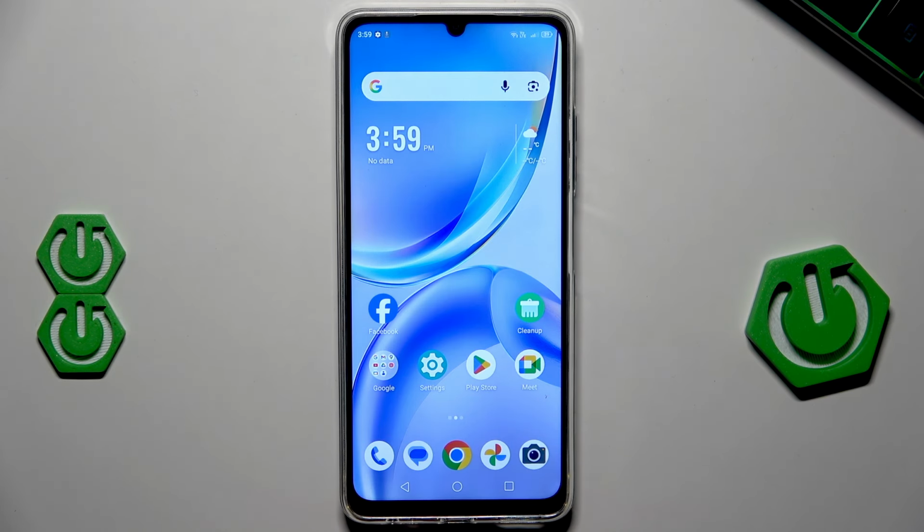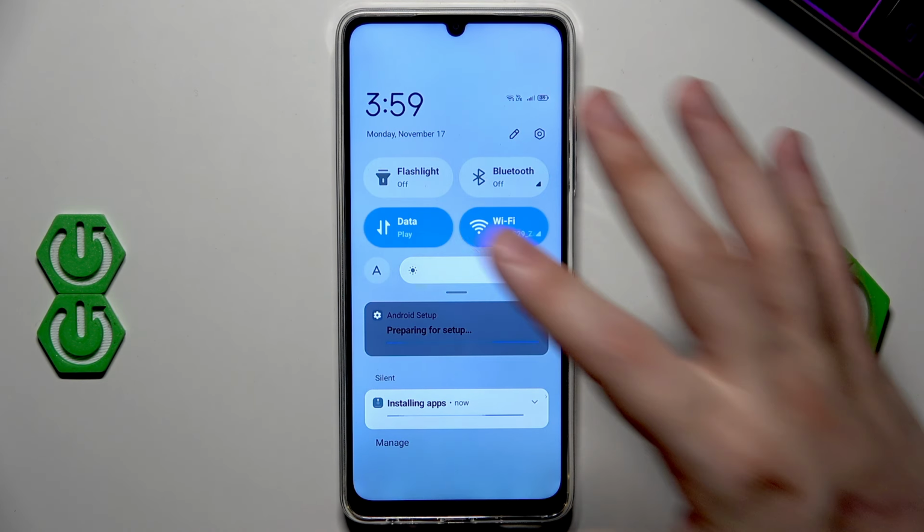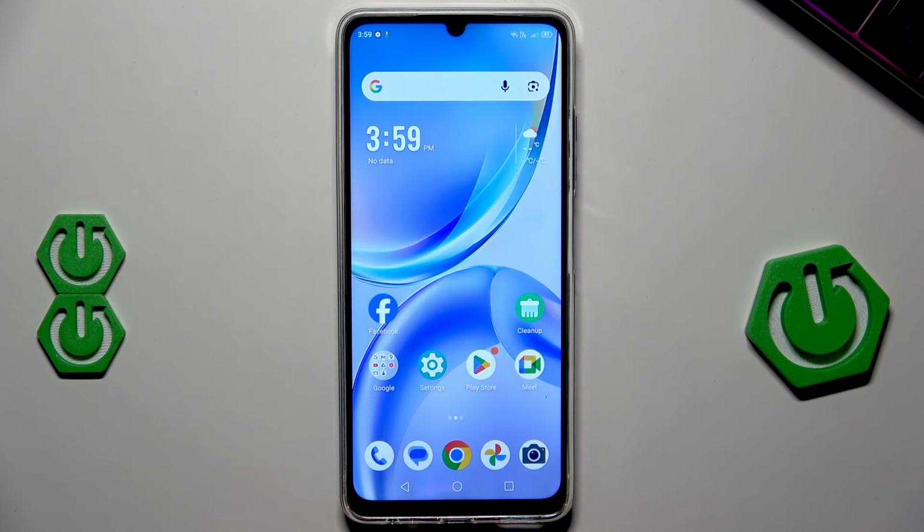Okay, and as you can see, now we are ready to use our device. Also, if you open up the notification bar, some of the things might still be installed, as you can see. So simply don't disconnect from the Wi-Fi yet and wait until everything gets downloaded.